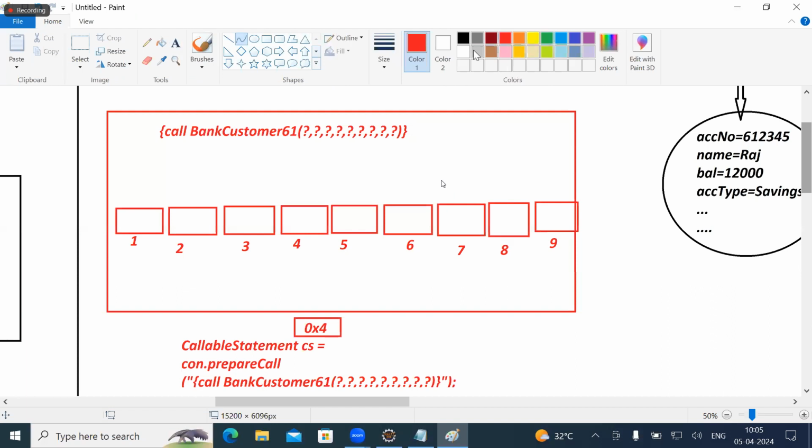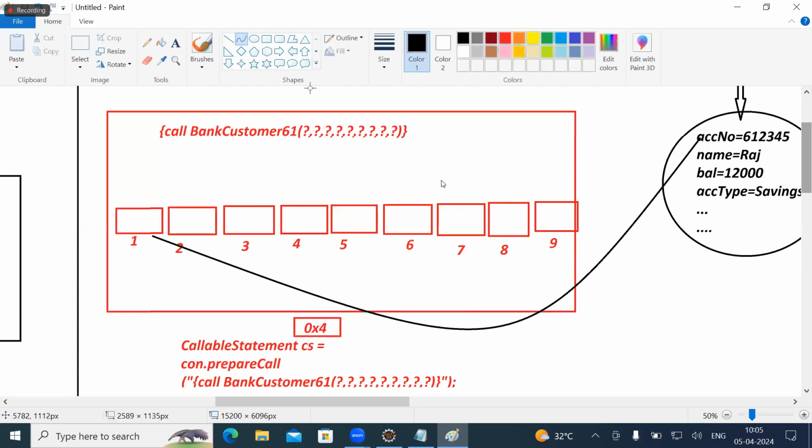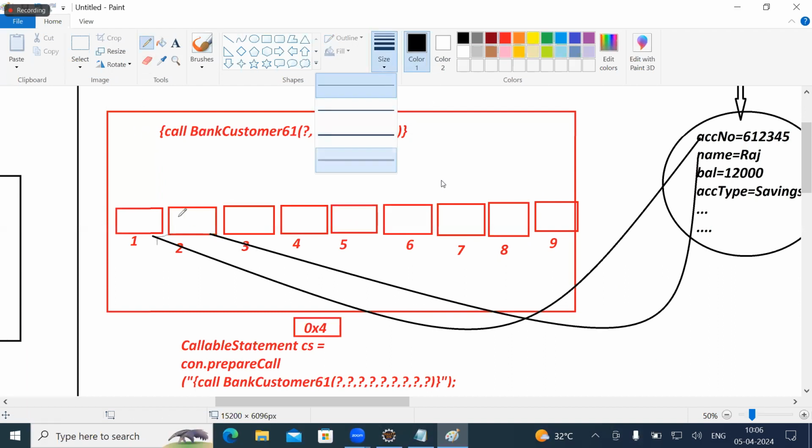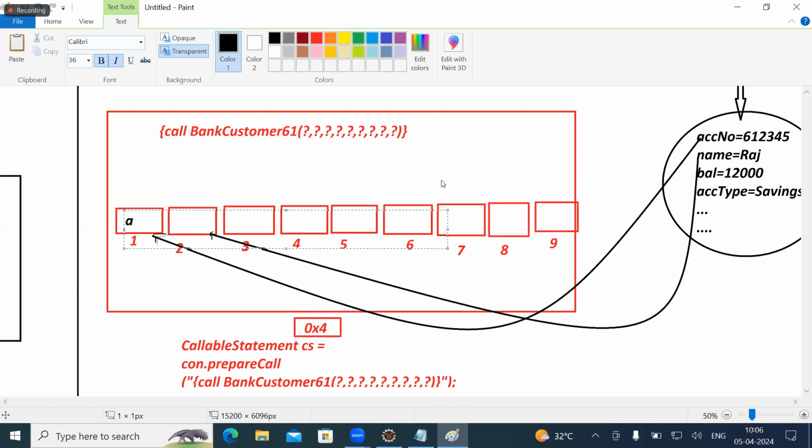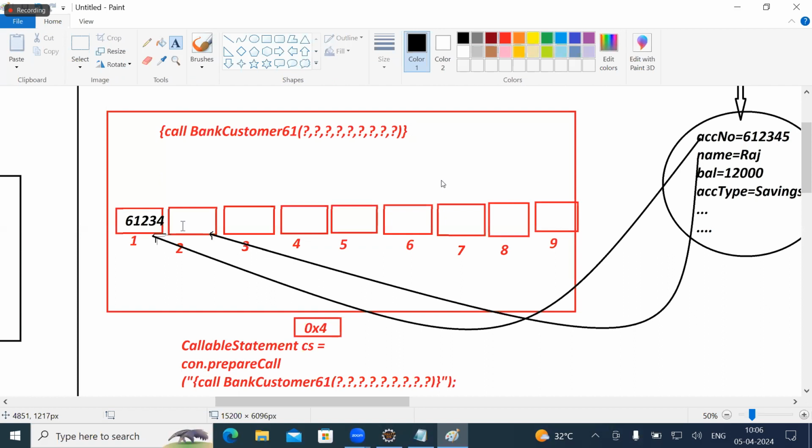Now the data is loaded here. Account number is loaded here. You know this concept now, right? So name is loaded here. Like this, we are loading the data, and the remaining all the same. You understood already. It is like a prepared statement concept only. So the data is accommodated here: 6, 1, 2, 3, 4, and Raj.